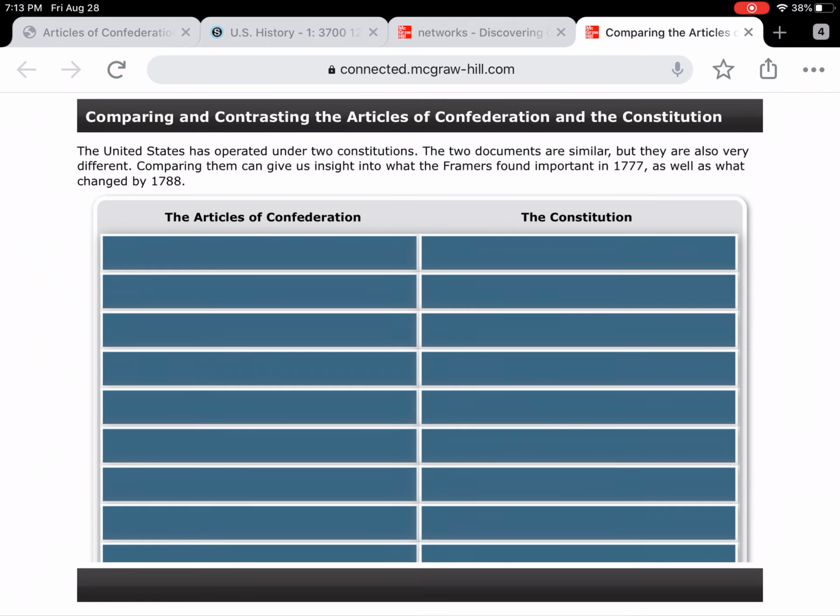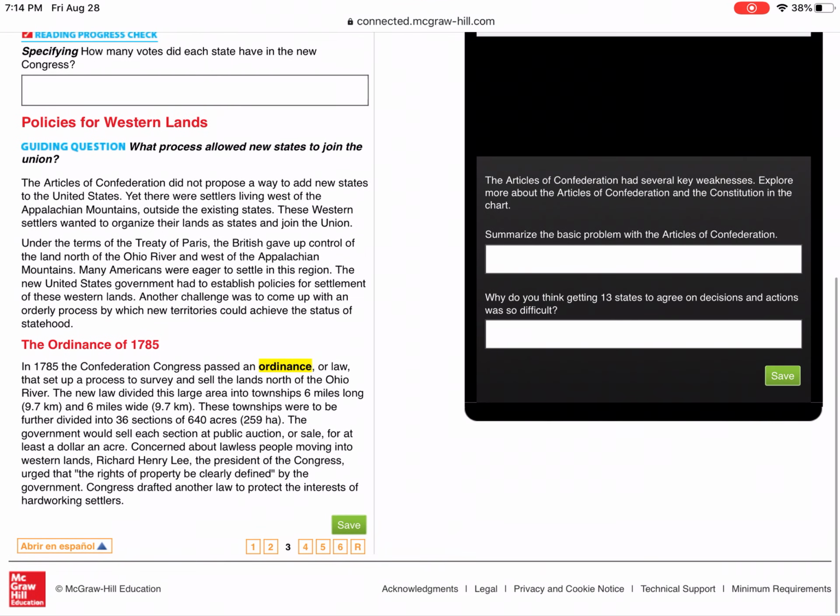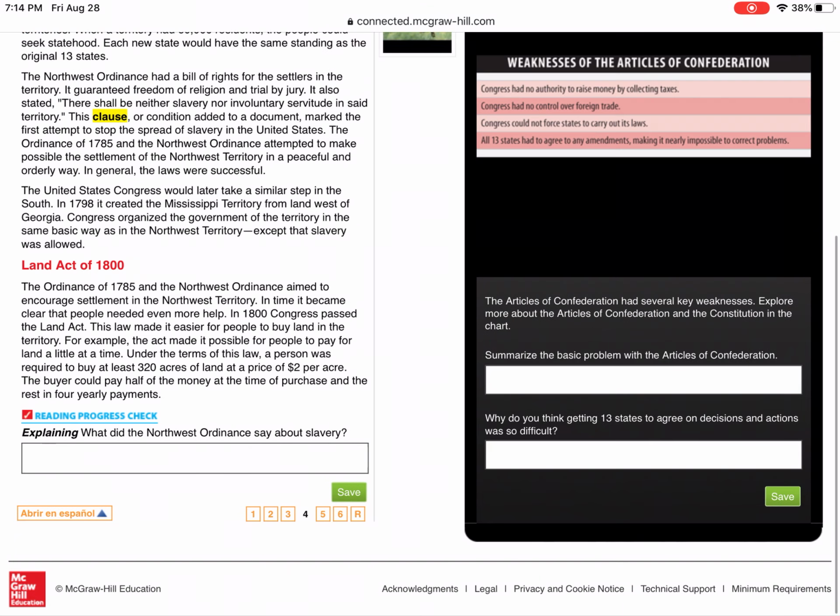Now you can see that it takes you to a document where you get the opportunity to open the items that describe the weaknesses of the Articles of Confederation and how they compare to the Constitution. Once you've completed that, you again go to the top, close the tab, and go to page 4.